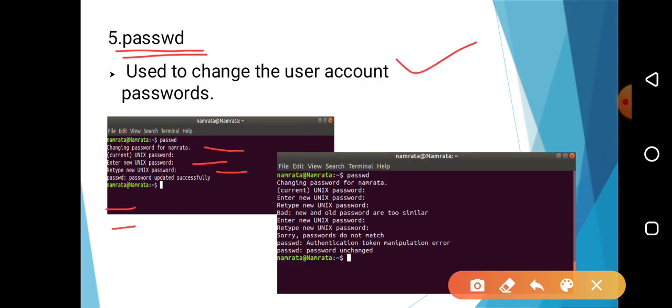If you do not provide your old password properly, or if you make some mistake while typing and reconfirming the new password, it shows errors like type the password correctly. And one more thing: whenever you want to change the password, you can change it from a normal user as well as from the super user.